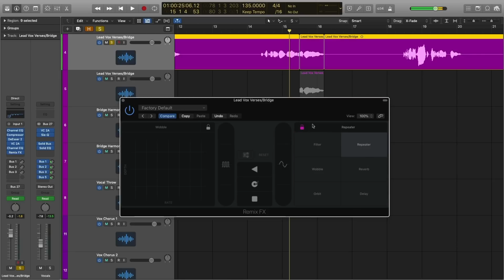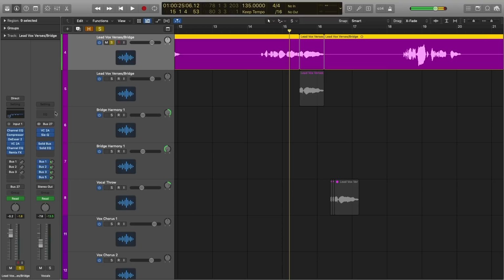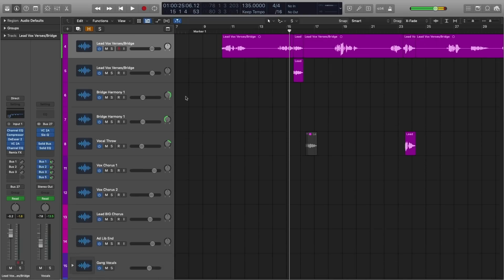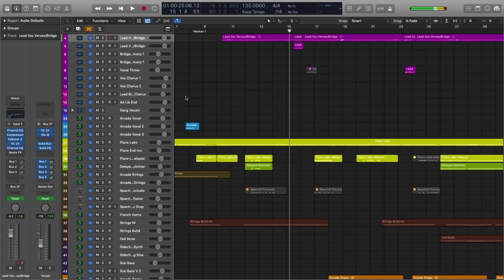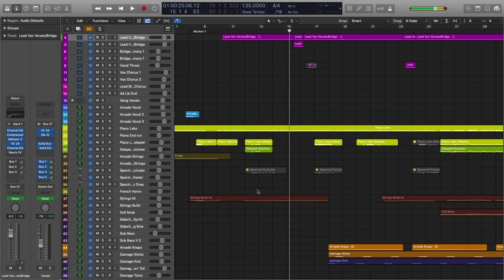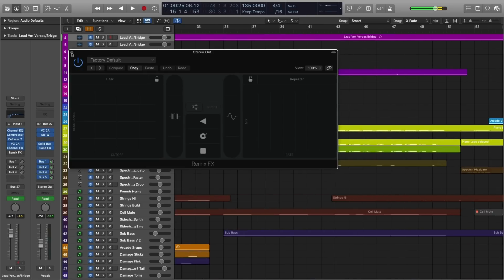So what I've showed you so far is looking at individual tracks, okay? And I showed you can use this on a bus, for example. You can use this on your master as well. So let me just show you how we could do this on a stereo out. And let's go to a different part of the song here.